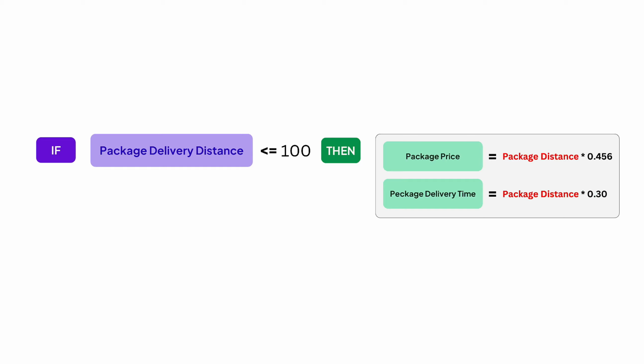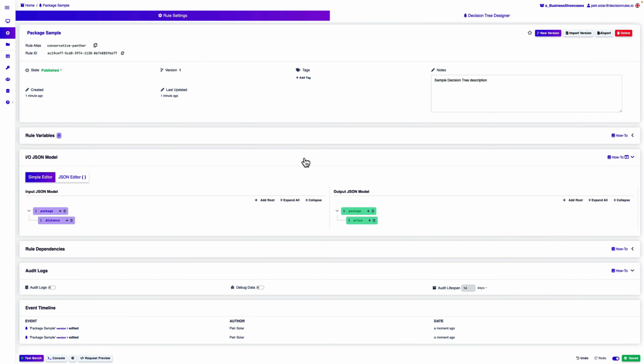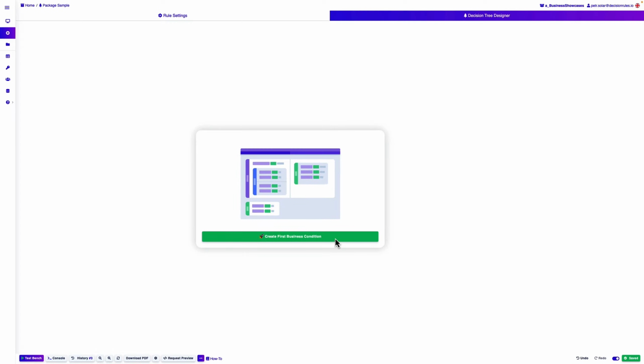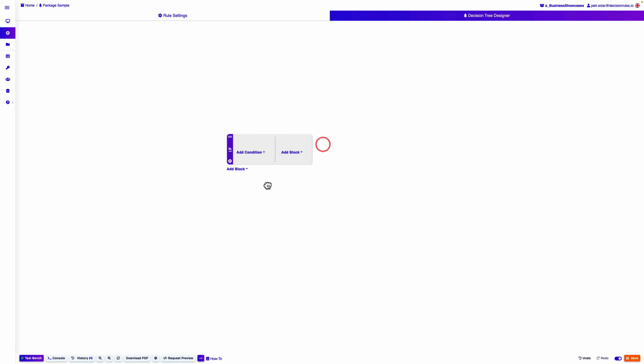So if the package delivery distance will be below 100, the delivery price will be the distance multiplied by 0.456. So let's go into the rule. You see that the only difference between the previous decision table and the decision tree is the tree designer working on if this, then that logic. The condition blocks can be either if or else.